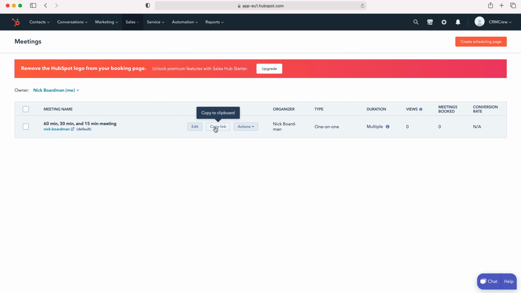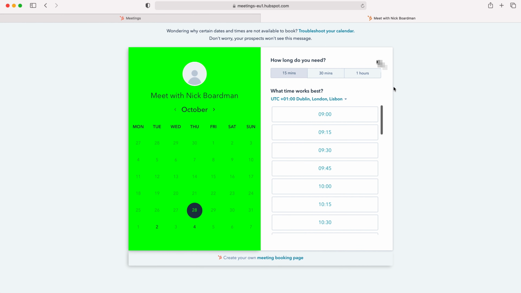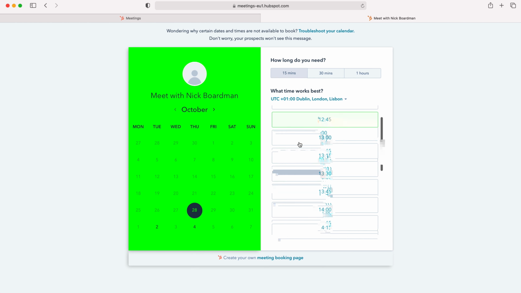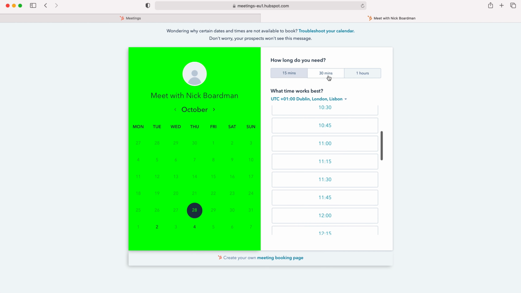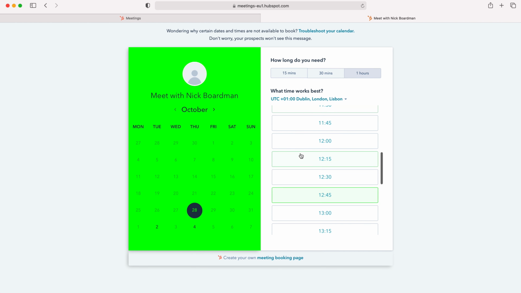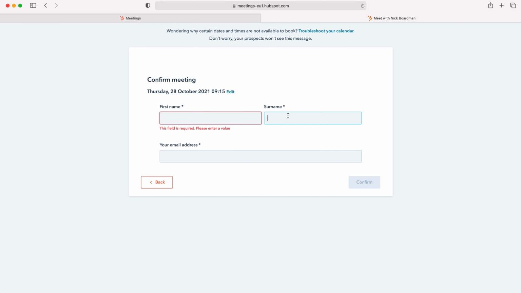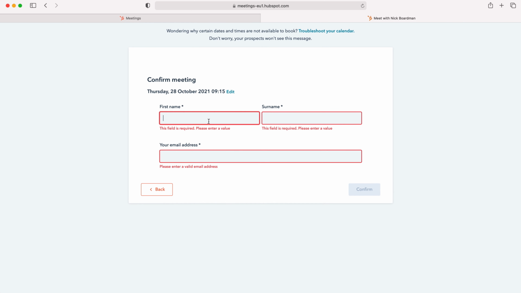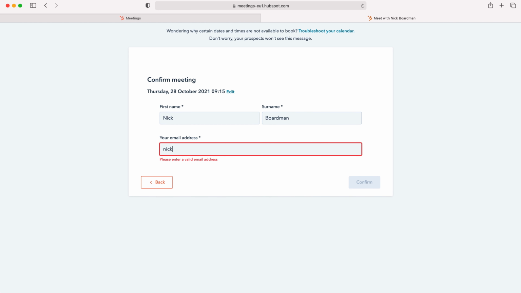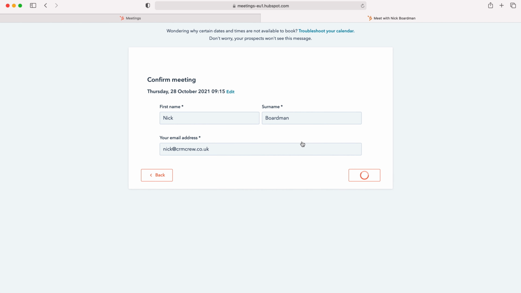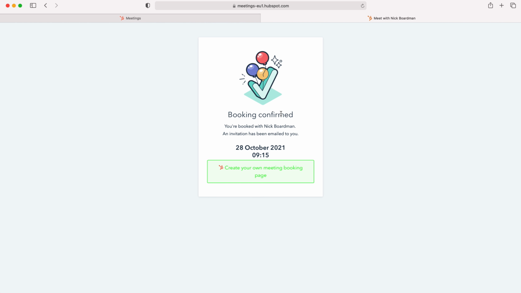All we need to do is copy the link, and now I've copied the link. I'm just going to open that in a new tab, and now you can see that we can book in a time with someone, myself, on the Tuesdays and the Thursdays between X time and X time, 15 minutes, 30 minutes or 1 hour. And then we can go ahead and say, let's say I want to book 9:15, I require first name, surname and my email address. So let's go through this quickly. And then just press the confirm button, and that has now booked in this meeting, and that has been confirmed.